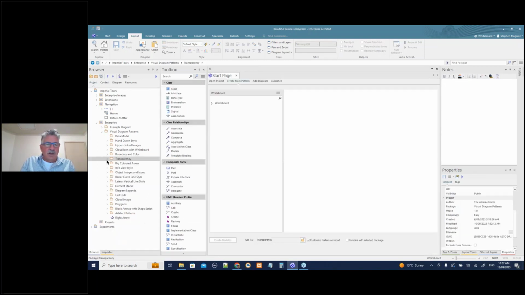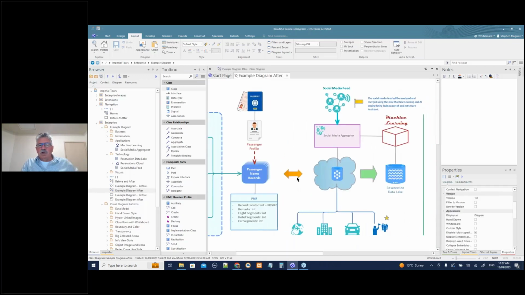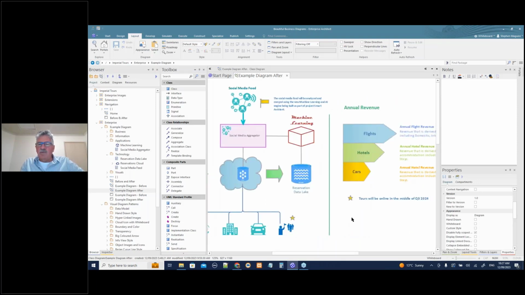So that's transparency. Let's look at big colored arrows. Now this is a bit of a hot topic in Enterprise Architect, that many people just want to have a big arrow like you do in some of your favorite drawing packages. Let's have a look at that in situ. So example diagram after. Here you can see I've got a number of different arrows. I've got this green one that's pointing to the right, single-headed. I've got this other orange color that's got double heads on it. And these guys are actually arrow types as well.